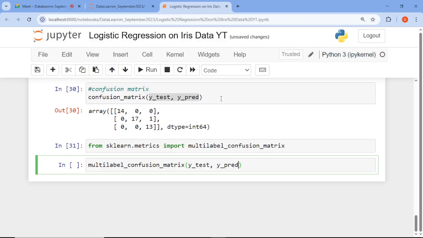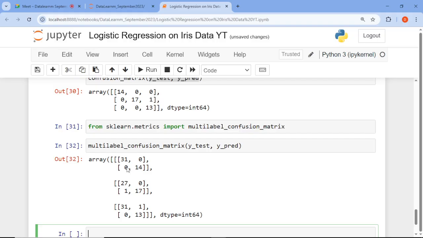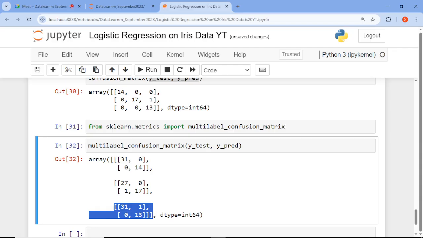So confusion matrix for 0, confusion matrix for 1, confusion matrix for 2, like this. So 0 as 0, 1 as 1, and this is like this one. So two values are misclassified over here, you can see, right? So 0, 1, 2, this scenario is there.